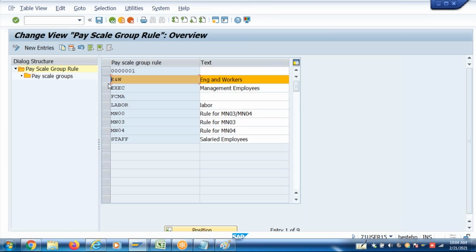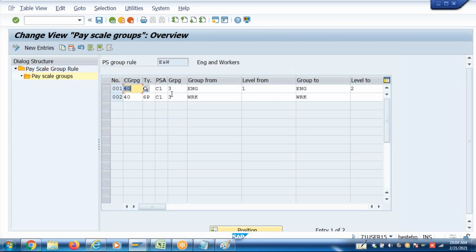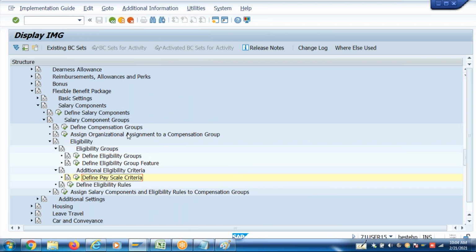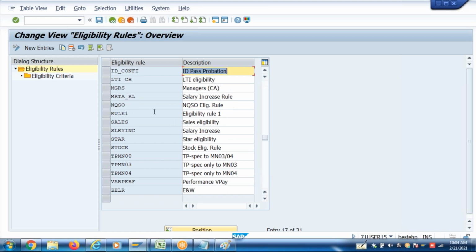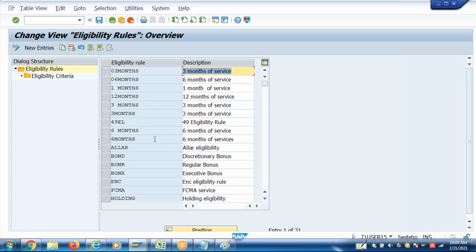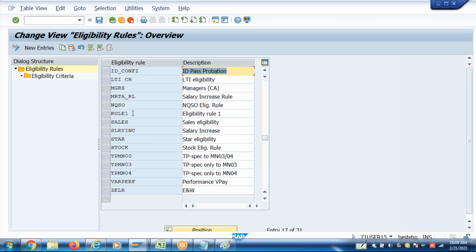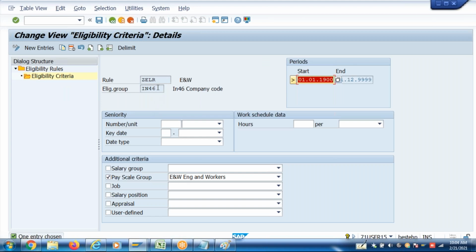Okay, so I created one pay scale group rule. In this, I assigned the pay scale structures. Not eligibility rule, pay scale group rule. In this, I assign pay scale group and levels applicable. Next step, go to define eligibility rules, create an eligibility rule, assign all the criteria in it. Which one I created? Yeah, the ZELR. I created eligibility rule, the ZELR. In this, I defined a criteria, use pay scale groups. Okay, and I assigned eligibility rule group IN46.